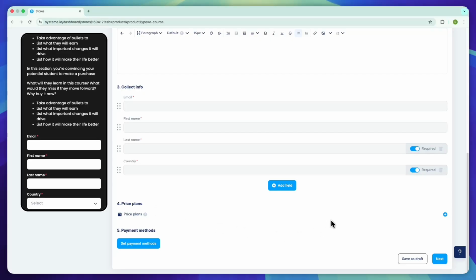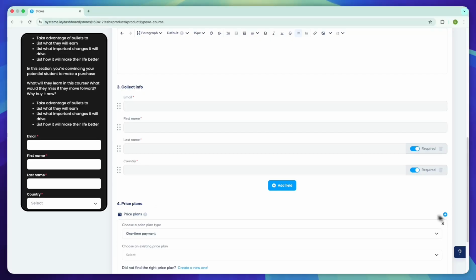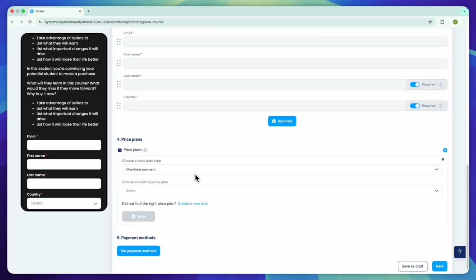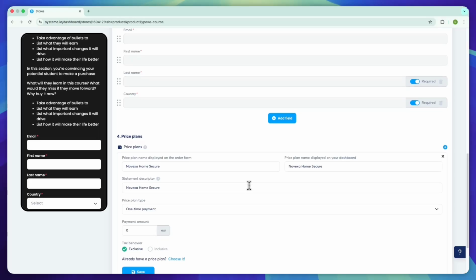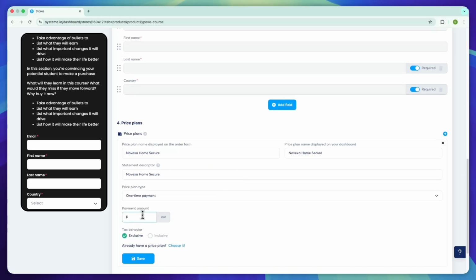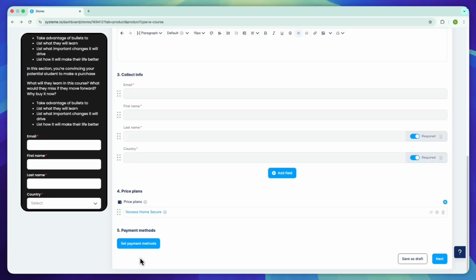Next, you'll see the section for pricing plans. If you haven't created a pricing plan yet, you can create a new one here. Click Create a new pricing plan. I'm going to type Novexa Home Secure as the price plan name. This name will be displayed on the order form, on your dashboard, and as the statement descriptor. For the price, I'll put $100 exclusive of tax, just as an example. It's totally up to you what price you want to use. Then click on Save. Now you have a one-time payment pricing plan for $100 connected to this course.